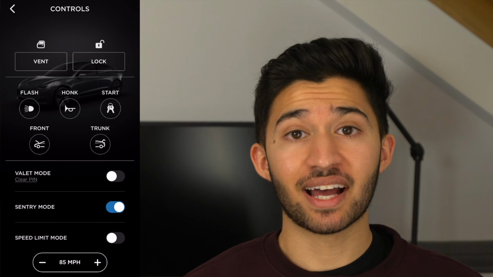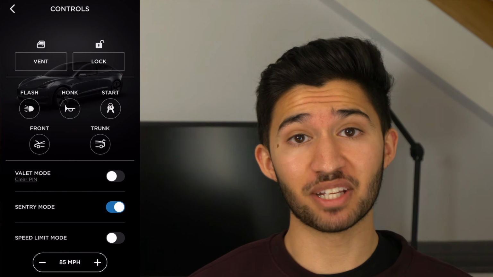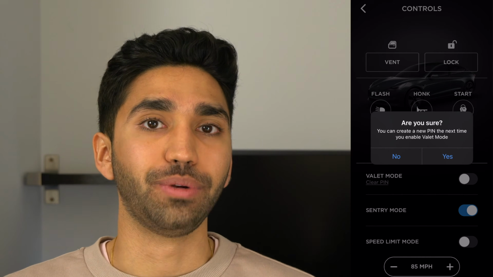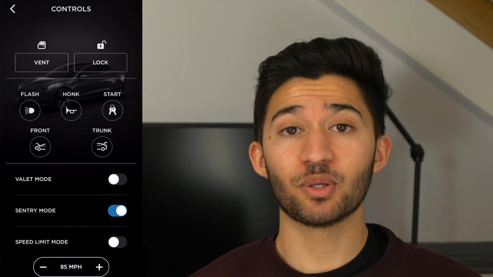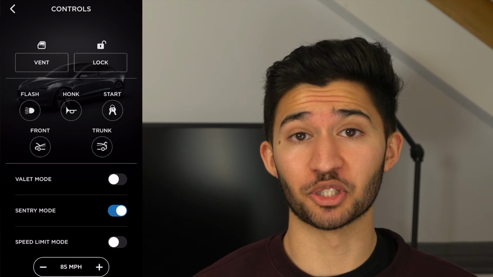You can activate and deactivate valet mode, which will restrict the maximum speed to 70 miles per hour and reduce acceleration to only 25%. And there's also some limited functionality with the touchscreen. Yeah, and from the app, you can completely reset your valet mode pin. So in case you forget it, you can't adjust that from the car, but you can do it from the app.